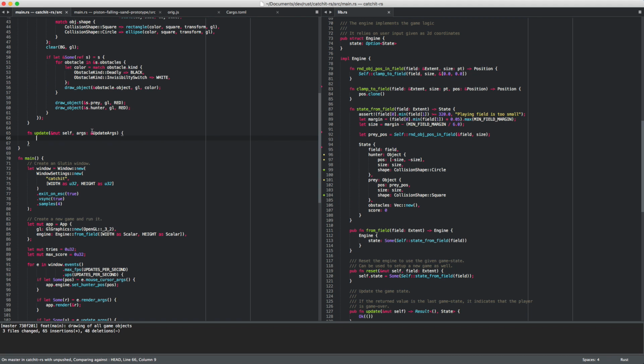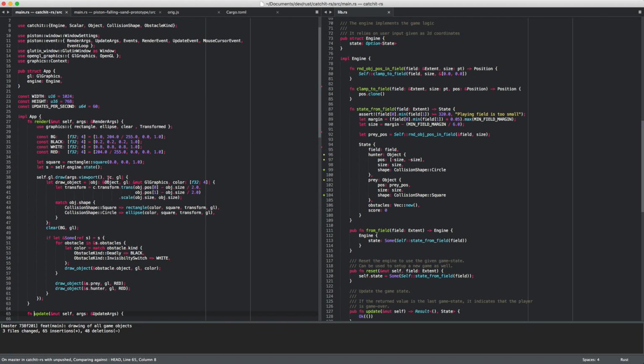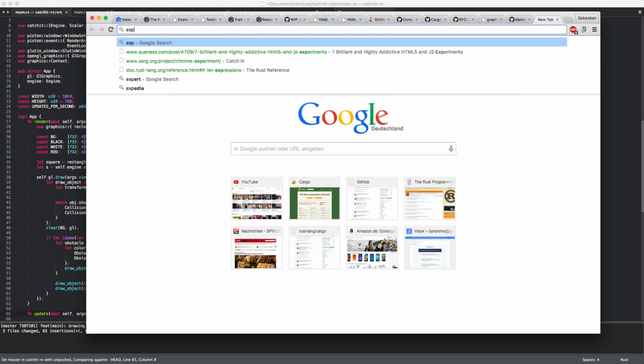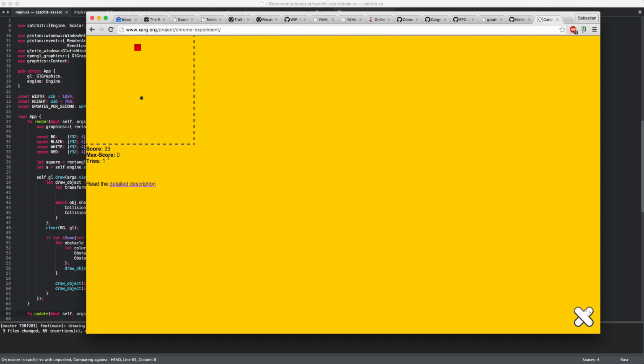It's Byron speaking, and in the previous session we have finished the drawing code for all game objects so far. And I think what's missing, if you look at the Chrome experiment, is that we need to show the score, the max score, and tries as well.